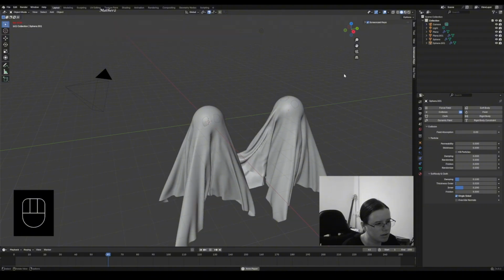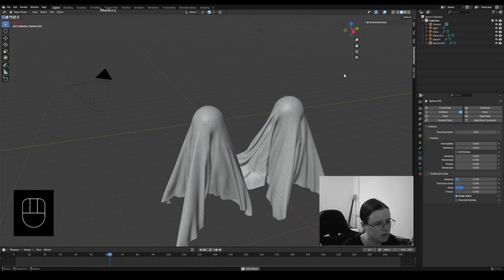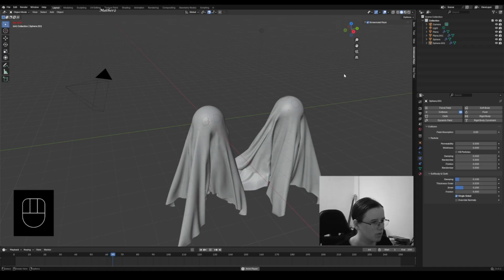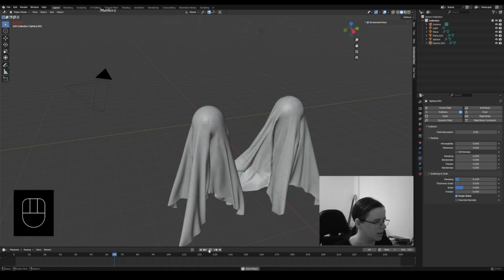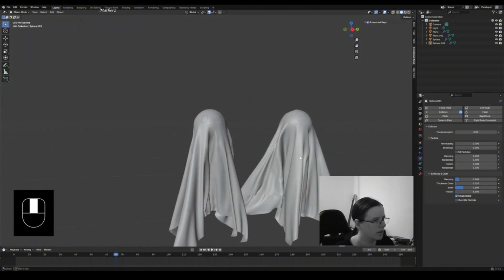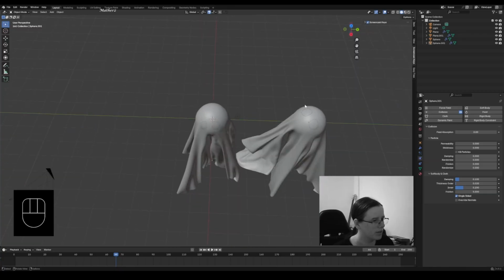I just want it to droop a little bit more. More droop. Come on. You know what? I think I kind of like it like this. I'm going to pause this. We'll work with it from here. But I don't like the fact that the eyes are a little bit too high on this one.